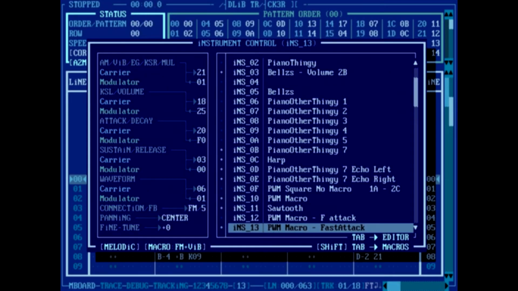So escape out of this, hit Shift Tab to get into the macro editor. Tab will take you to the instrument parameters editor. Shift Tab will take you to the macro editor.